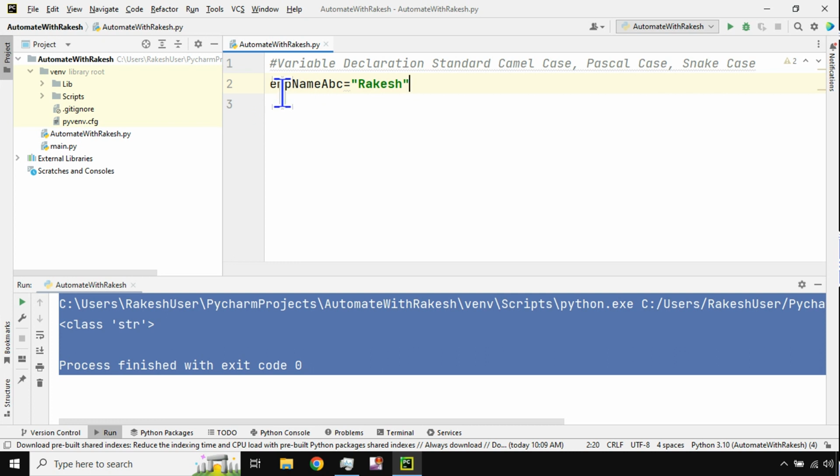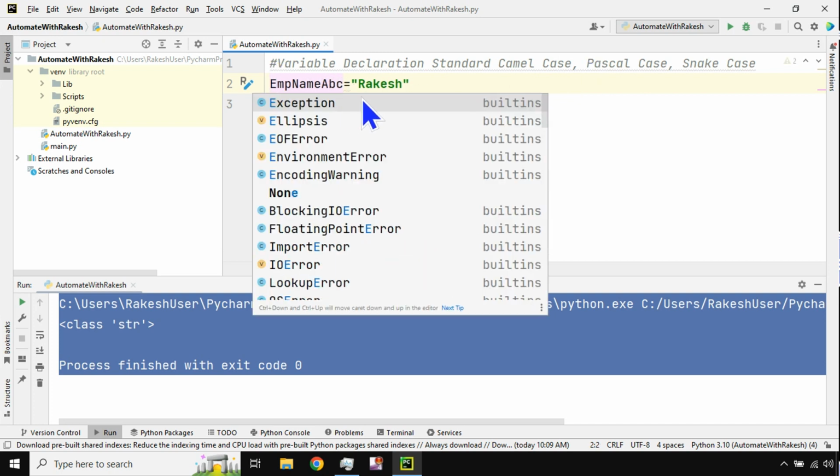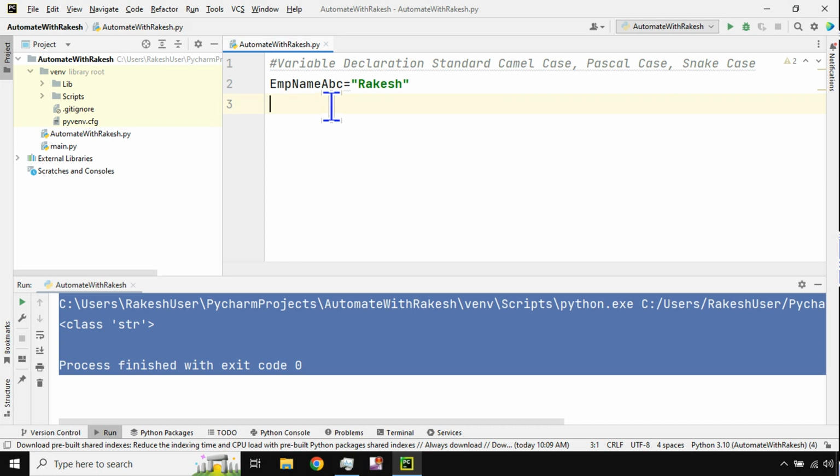Now, what is Pascal case? This is one way people love to use. This is one of the most popular ones. They will start with a lowercase and then capital, and continue with each word. Now, Pascal case is what? They are going to make the first letter of every word a capital letter. So this is known as Pascal case.